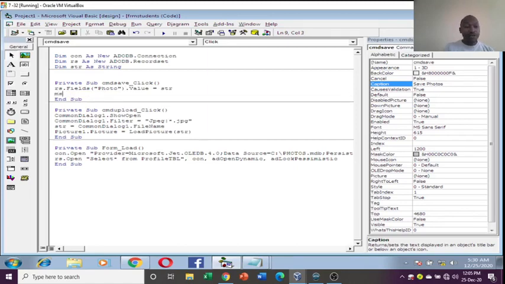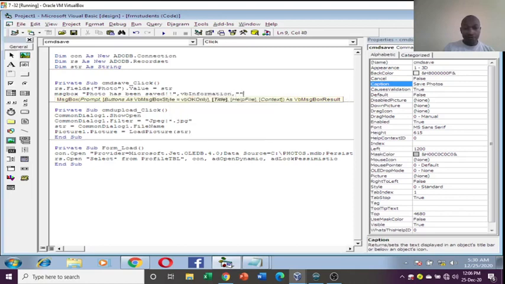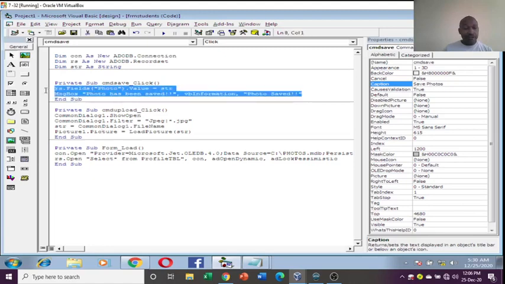Then msgbox. This is a message box. We want to say that data is saved, or just say photo has been saved, that way. Then we put vbInformation, comma, and the title of that one, that is photo saved. Therefore, that is the code for saving. This is the code for saving.